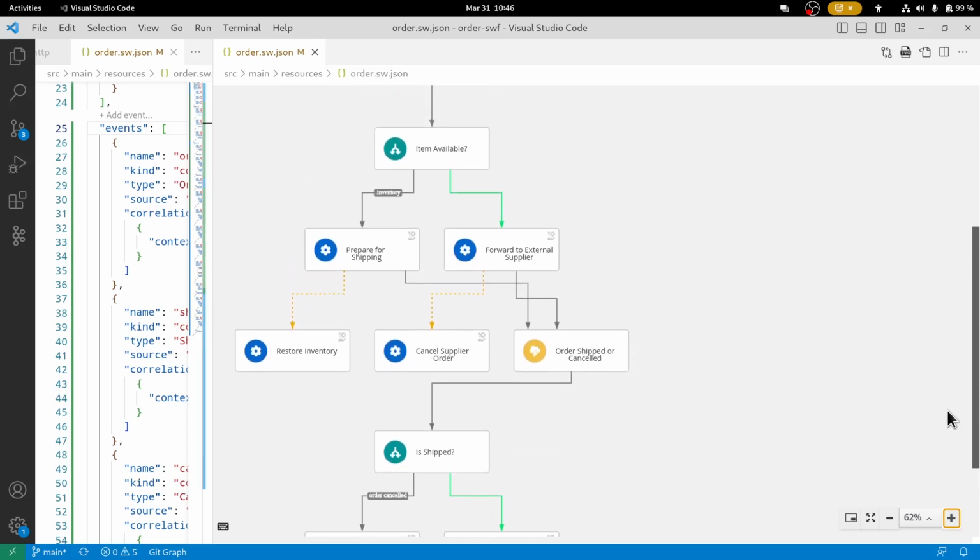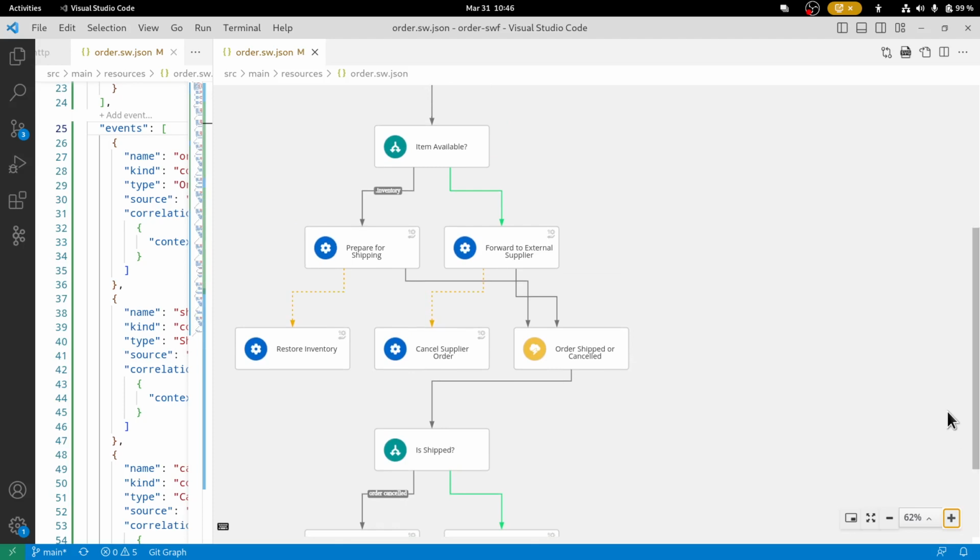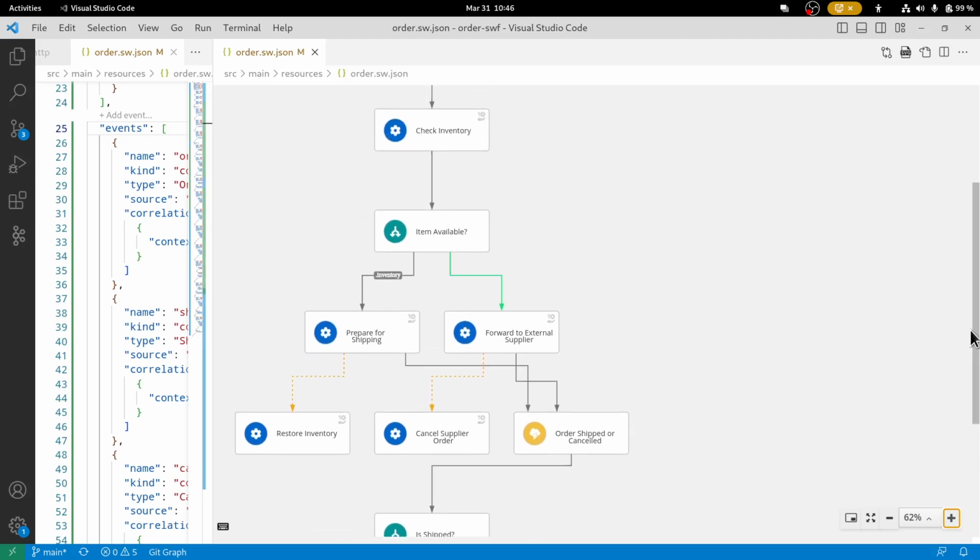So what we have now, the use case, I think it's already clear for you. We have check inventory. We check if the item is available in our internal warehouse. If yes, we're going to prepare for shipping. Otherwise, we're going to send the order to the external supplier. Let's disregard for the moment those yellow dotted lines. I will explain this in a moment.